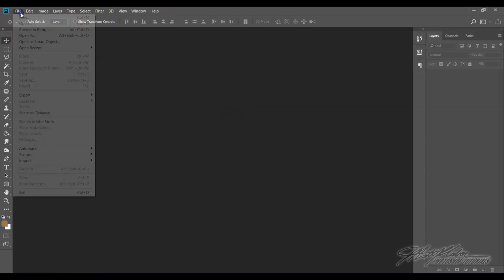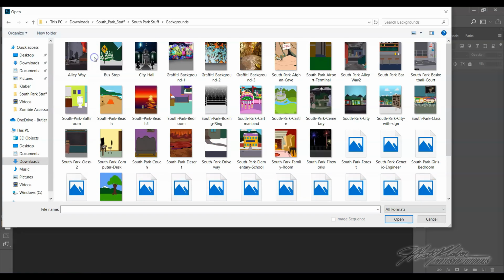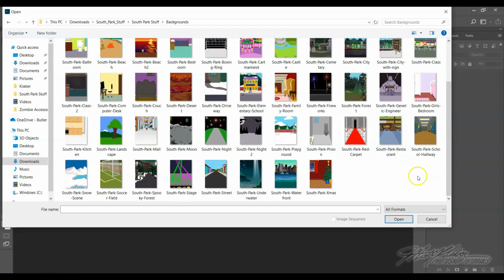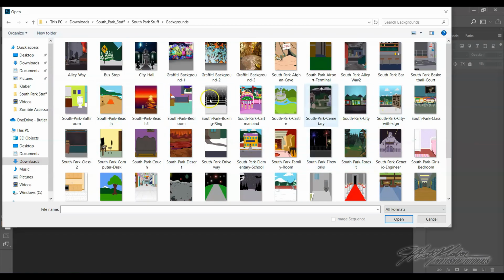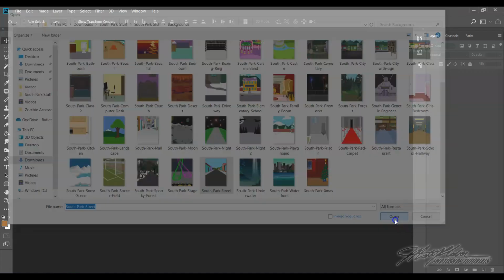So go to File, Open, Backgrounds. And you're going to choose one of these backgrounds for yours. You don't have to use these backgrounds. It just kind of goes with the theme. You can choose whatever background you want, as long as it's school appropriate. So I'm just going to choose standard South Park Street. Open that up.